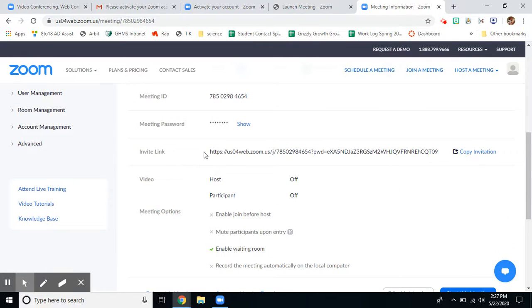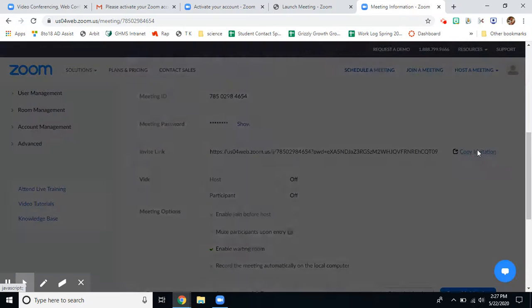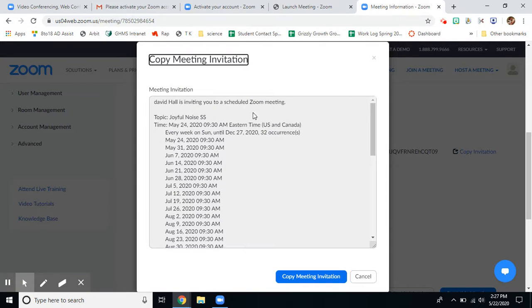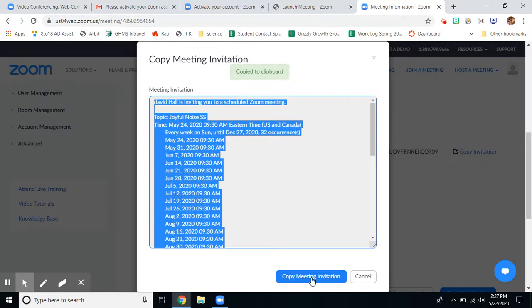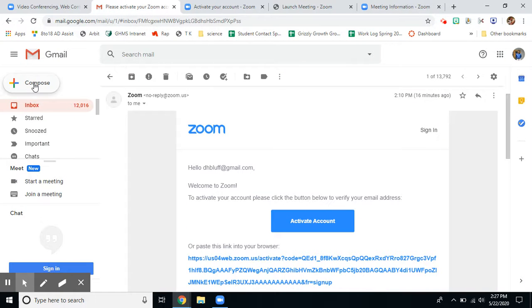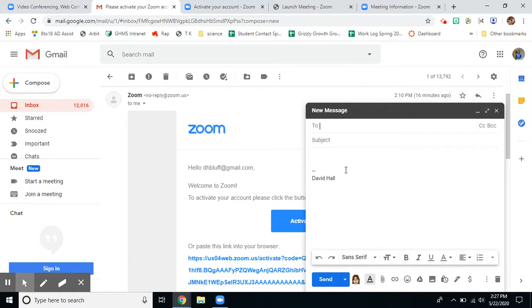Okay, here's the invitation link. See right here it says Zoom. If you copy this invitation, it says David Hall is inviting you to a Zoom meeting. Copy meeting invitation. Then you can put this over here if you go to your email that you have up already, and you put this to whoever you're sending it to. Joyful Noise people, whoever it is. Subject, Zoom this Sunday at 9:30.